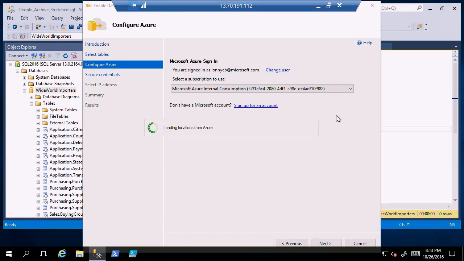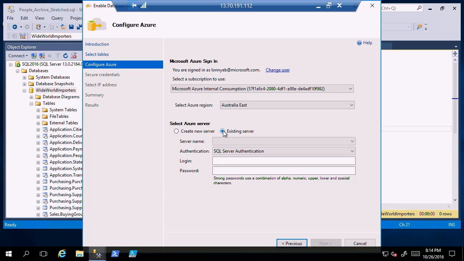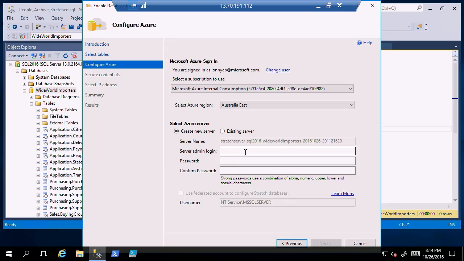So I'm going to choose my subscription that I want to use for this. I'm going to go to Australia East because I don't want to put this in the US. I want it to be closer to where we are. I'm going to choose an existing server. Oh, I think I deleted it. Okay, we'll make a new server, using Dandy's password.